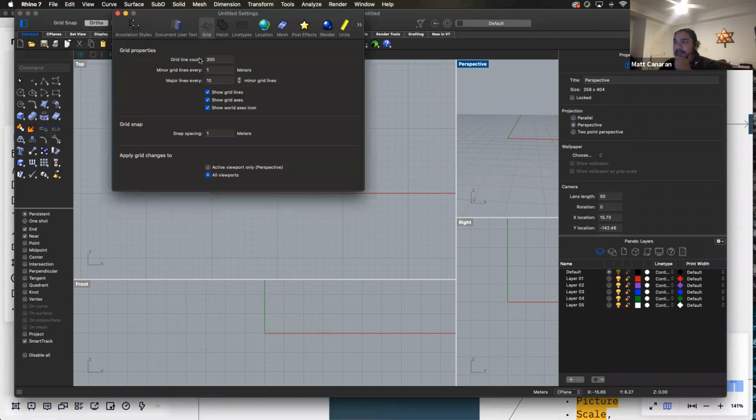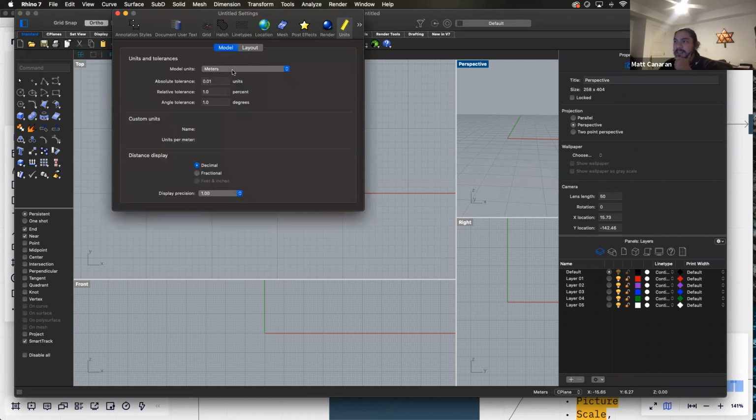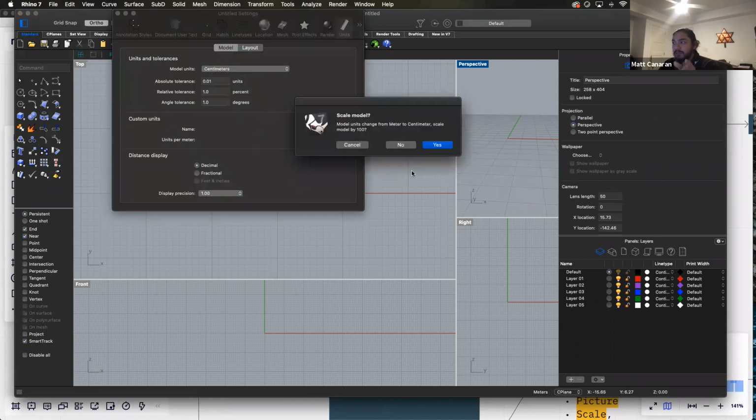So right now I have 200 total grids on my screen. I have a major grid line every, oh look, it's 1 meters. Great, I want to change it to centimeters. So if I want to change that, I go into units and I change my model units to centimeters. This is important for your assignment because you're trying to create an object that's 10 centimeters by 10 centimeters by 10 centimeters. So why not just work in centimeters?